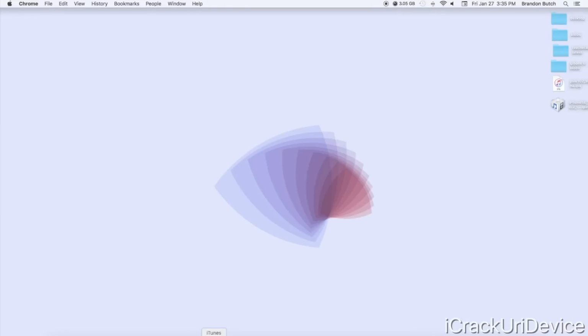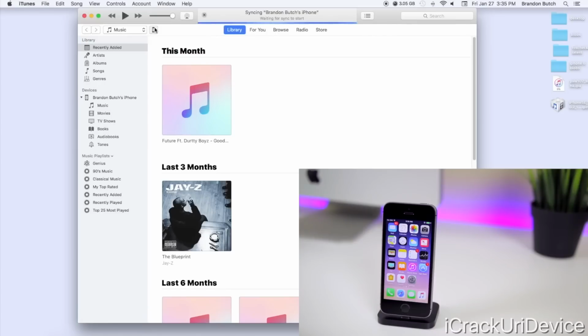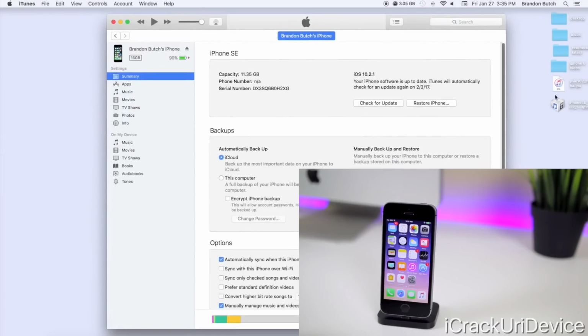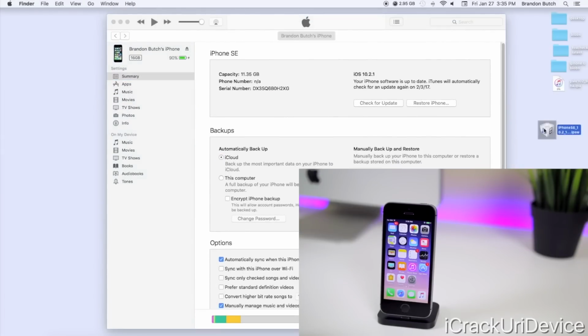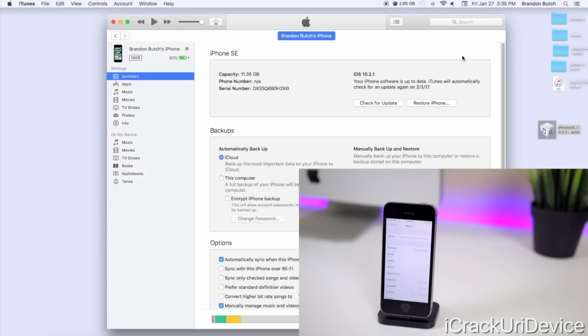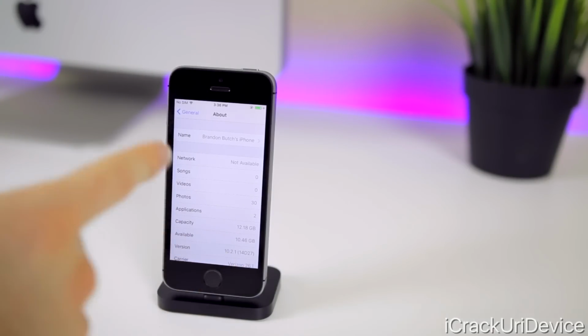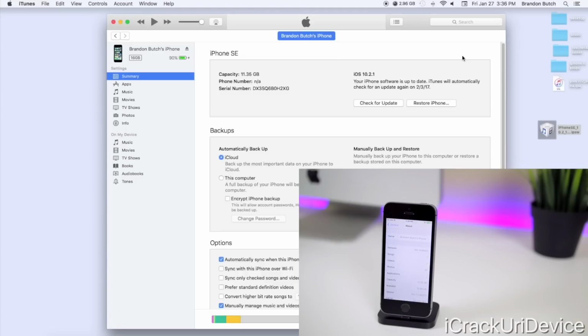Now you want to open up iTunes. So once you have iTunes opened up, go ahead and plug your device in. I'm just going to go ahead and cancel the sync. And you want to locate your IPSW file. So mine is right here on the desktop. You just want to have it saved anywhere. You don't have to have it on the desktop. Anywhere is fine. And just to prove that I am on iOS 10.2.1, you can see on my phone right here, I am on iOS 10.2.1 inside of settings, general, about, and then also on iTunes, you can see right there, it shows iOS 10.2.1.